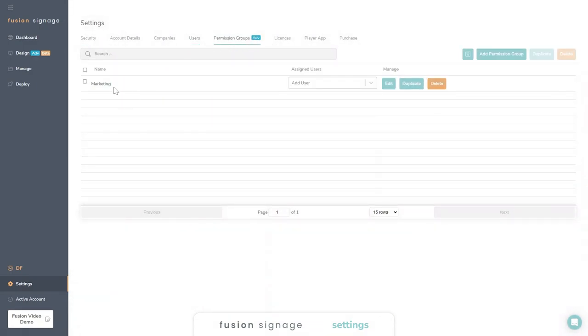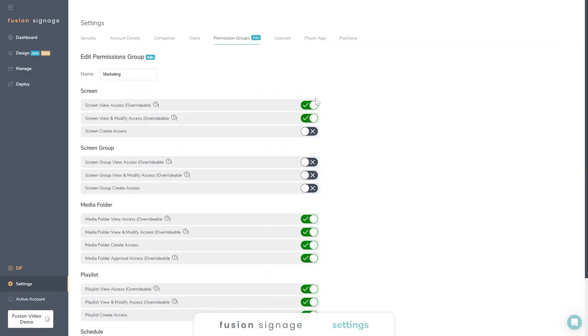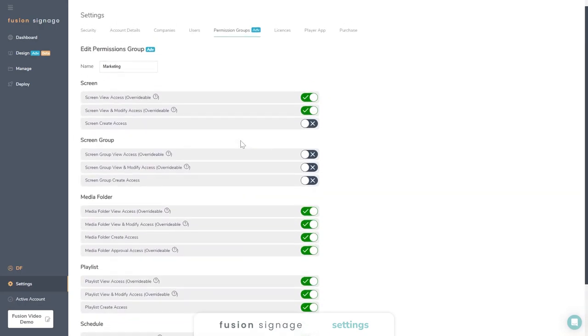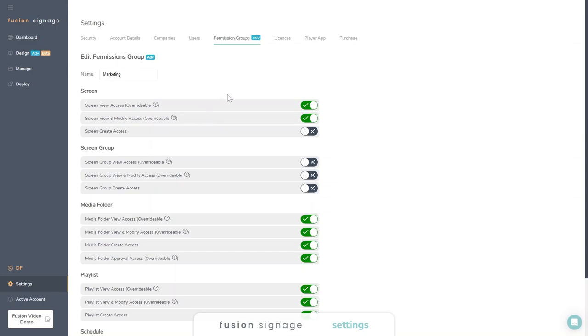Permission groups. Permission groups are in here to be able to allow you to give access to certain parts of the platform to certain users. I've created one here called marketing, and you can see we've got access given to certain parts of the platform. We can then allocate these permissions to users as to what they're looking for in the platform also.